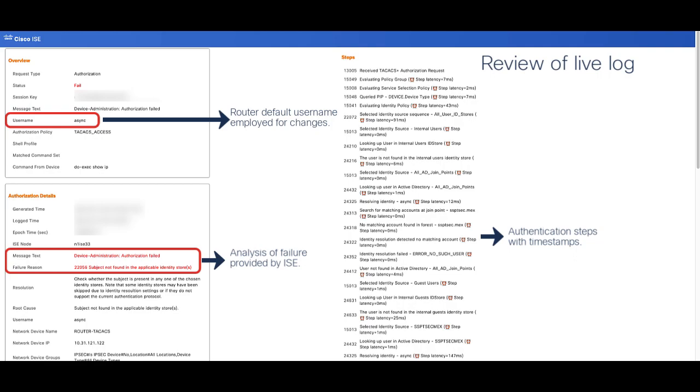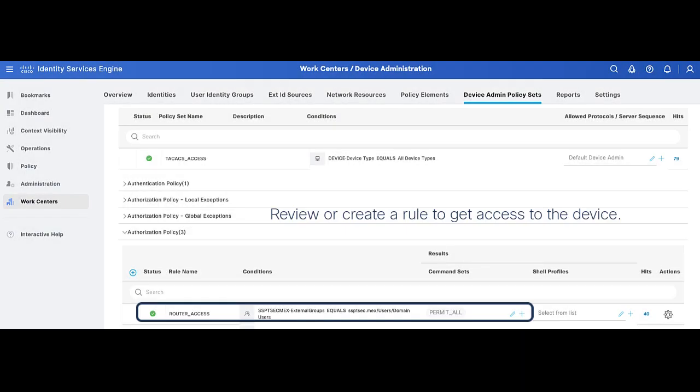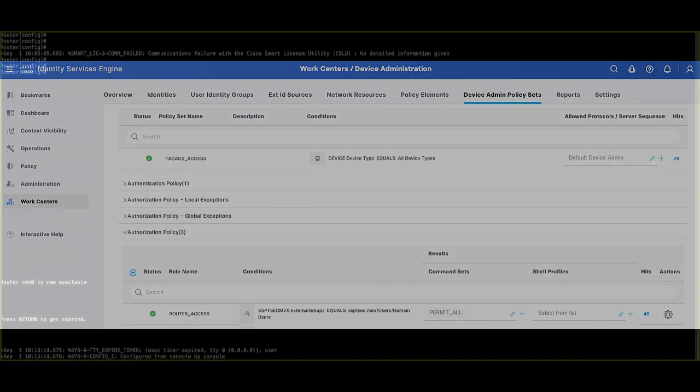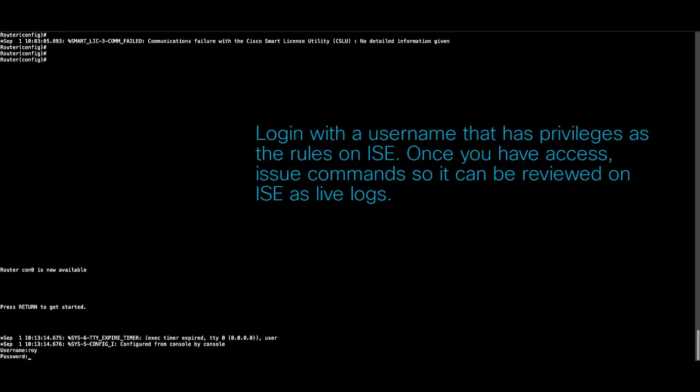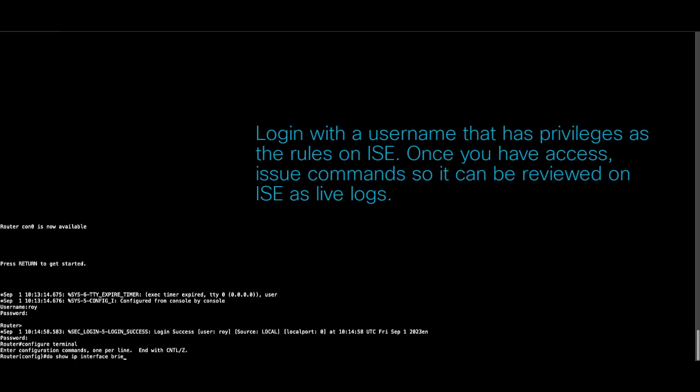As per the live log shown in this section, what you can see is that the user from where the router was being configured by default is async, which is not allocated as a valid user within the identities on ISE. Hence, to overcome this situation, you proceed to log in with a user that has full privileges as per the rules that you have configured on ISE.